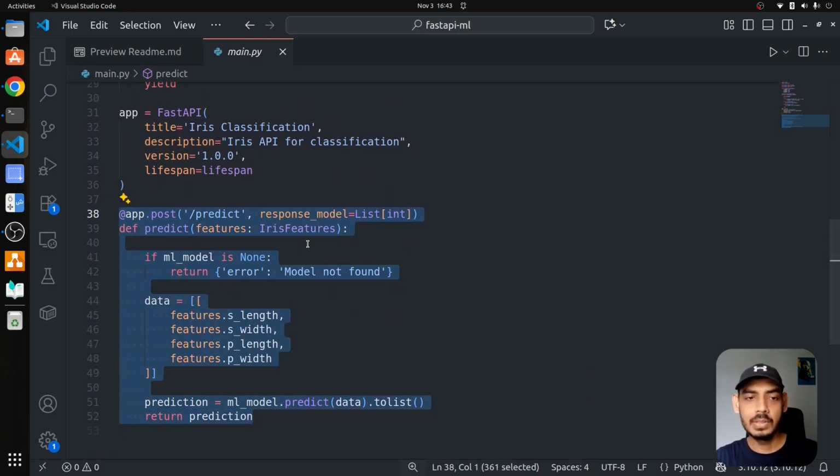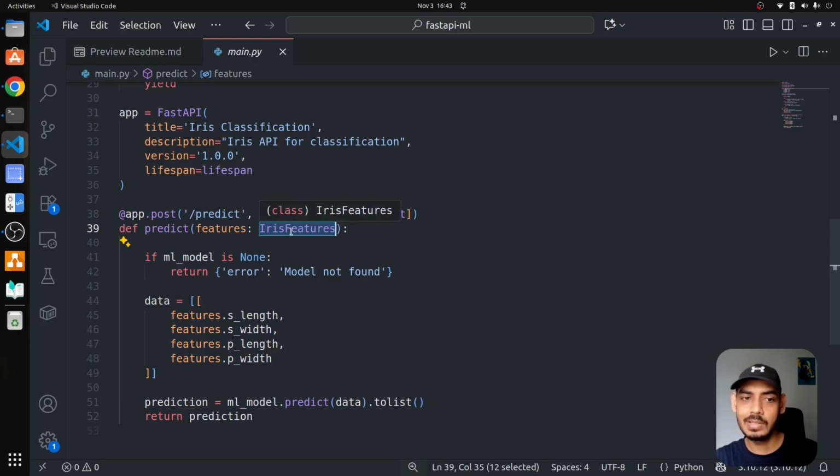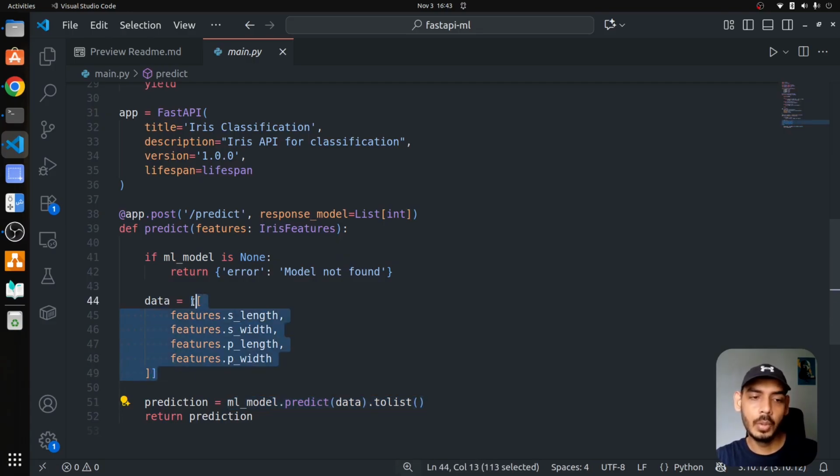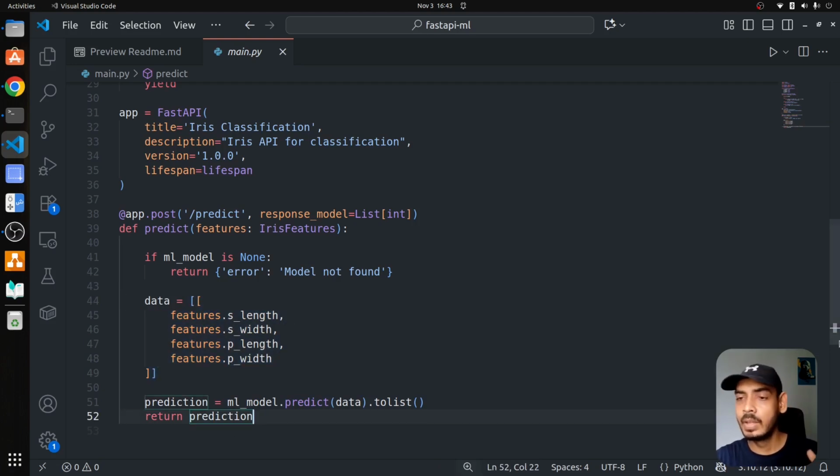So what will happen is, once you send a request, it will contain 4 features, and that will be validated with the iris features class. If it is correct, then we'll go ahead and predict it. For prediction, we also need to format it into an array or list of lists. So we do that here, and then we go ahead and predict and get the response. If you want to deep dive into these 2 files, you can go and watch the previous video, and we'll now go ahead and deploy the application in Docker and then move on to the cluster.